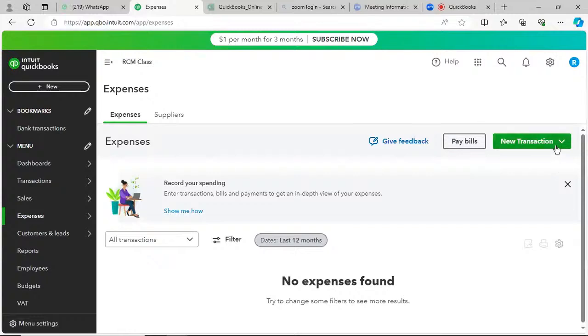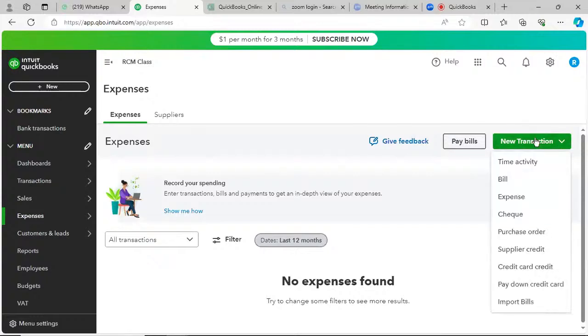Good. I'll come and say new transaction. This will involve all transactions that you can do with your supplier. This is where you have bills, expense, writing a check to your supplier, supplier credit, and the purchase order. And you can also import bills.